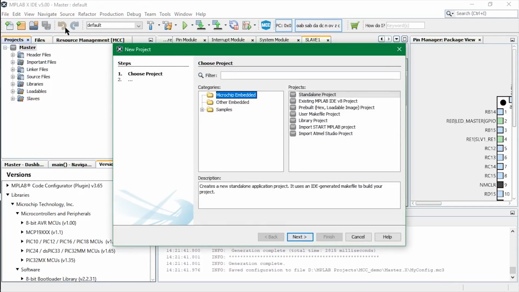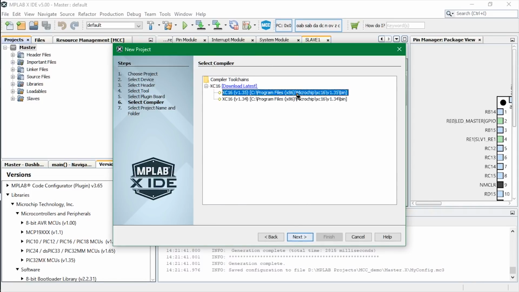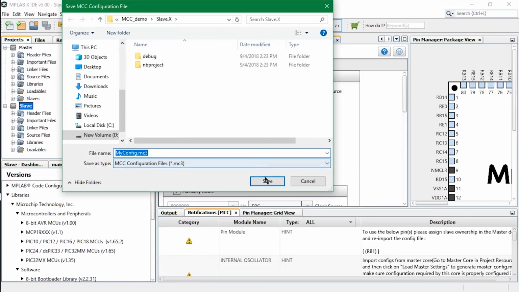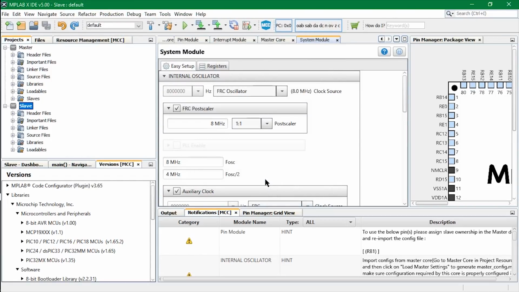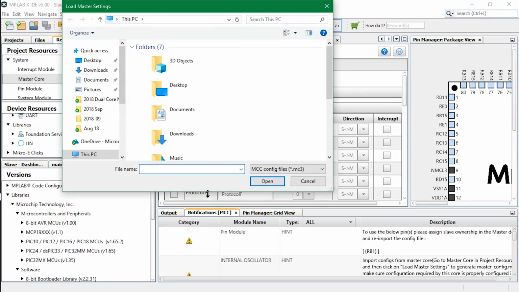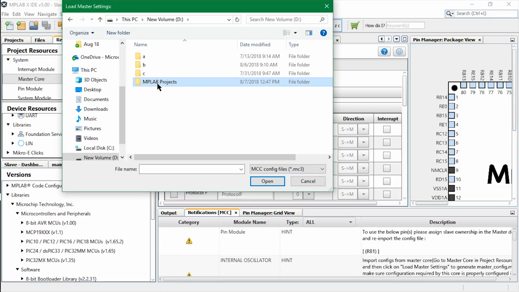Create a separate standalone MPLAB X project for the slave core by repeating the same steps used for creating the master project. Ensure that you create the slave project with the same name you entered during your master project setup and save it in the same directory as the master project. Launch MCC and save the configuration file to the project folder. Under the Project Resources tab, select the master core and click Load Master Settings to import the master configuration file. This enables the slave project to know that the master and slave core configurations are present in the master project.